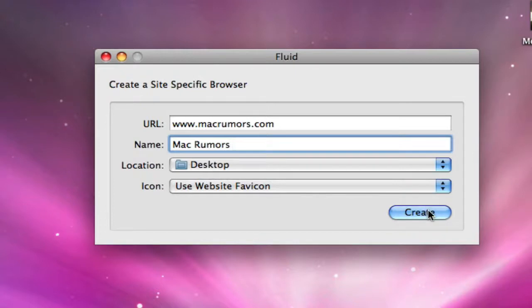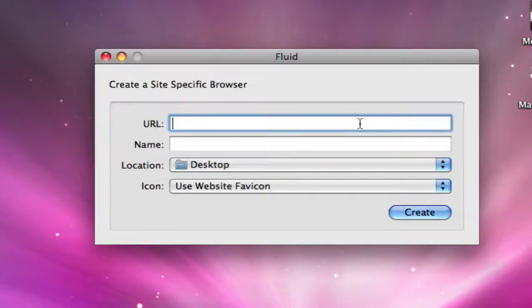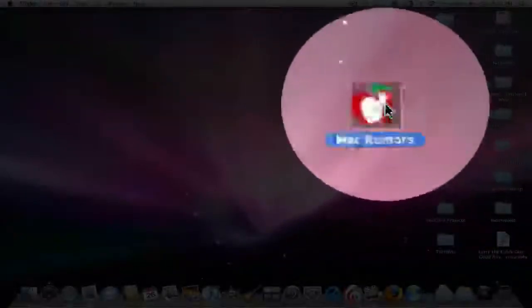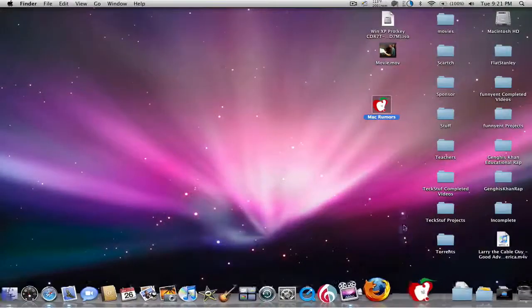Now you just click create. This is all this app is. Just click create. It's this amazing little application. And you'll see it'll take a second here. It says, all right, it's done. We'll click OK. And now you can quit Fluid. Now you'll see on the desktop, here it is, Mac Rumors, and it has the little apple like Mac Rumors does. So we're going to go ahead and drag this into the dock. You can get rid of Fluid.